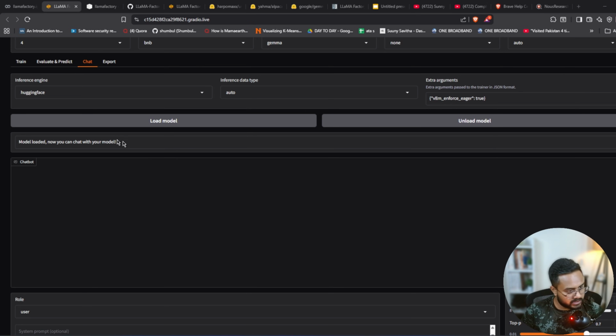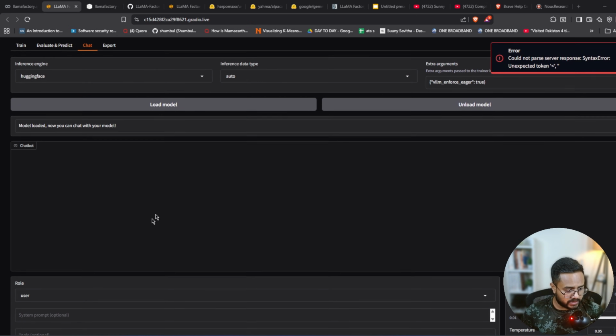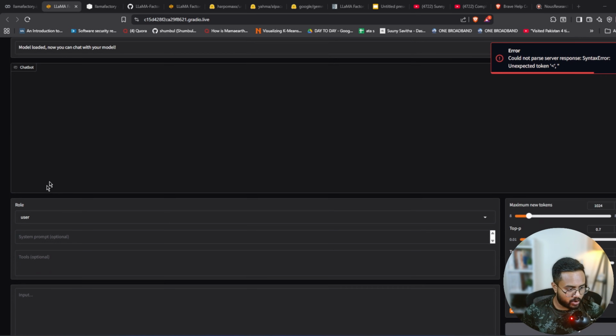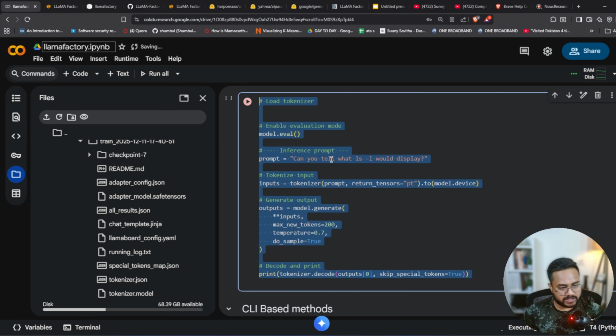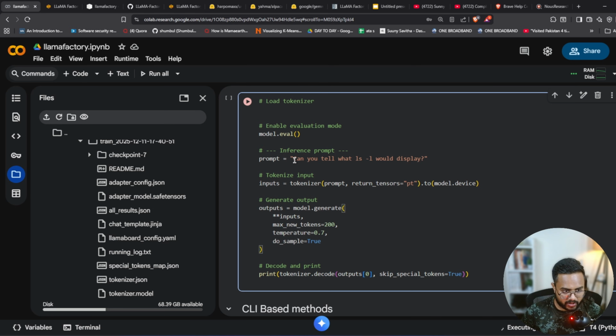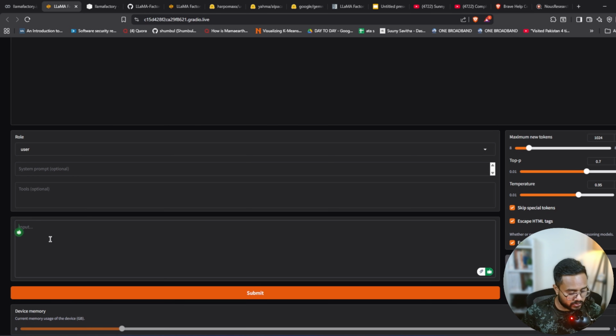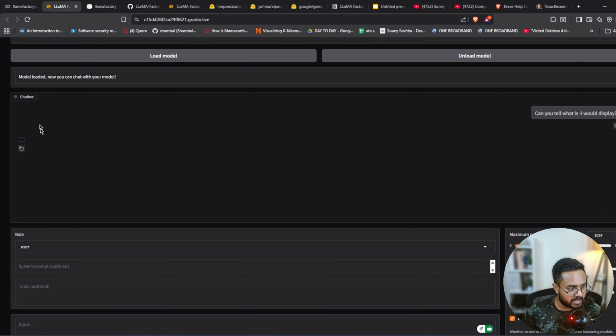Okay guys, so my model is loaded. Now over here you can see it is giving me an option to write a prompt. Here the role is user. I can write a system prompt also. I can give my tools as well. If I have to pass any input, I will pass it over here. So let's ask the same question. My question is, can you tell me what ls -l would display? This particular question I'm providing over here. Let's see what it is going to generate. If I submit it, the output will be present here.